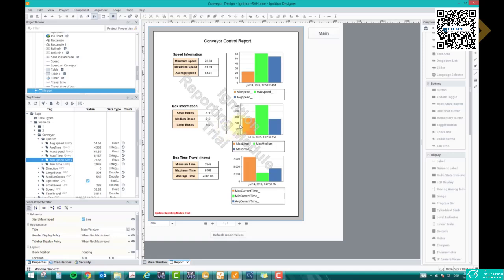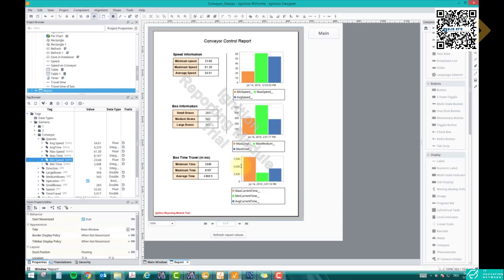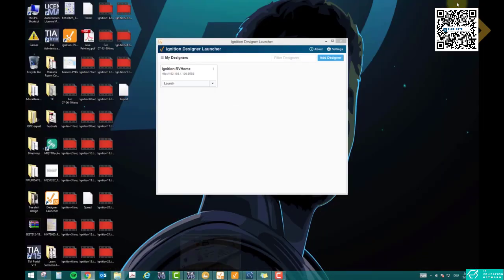Now this is a trial version, that's why you see this mark here, Ignition Reporting Module Trial. And I have a button here, refresh report view. So if I click refresh, it will automatically take the current values. And if you want to further print it out, just right click and say save as PDF. And then you can save as PDF in the desktop. Let's say report, and I save it. So this will save this page as report.pdf in your desktop. So which we can see.